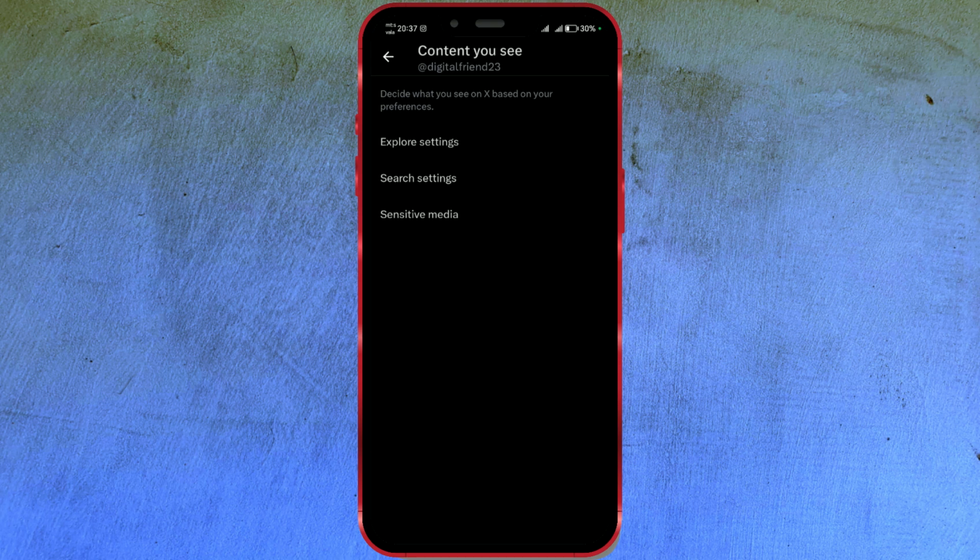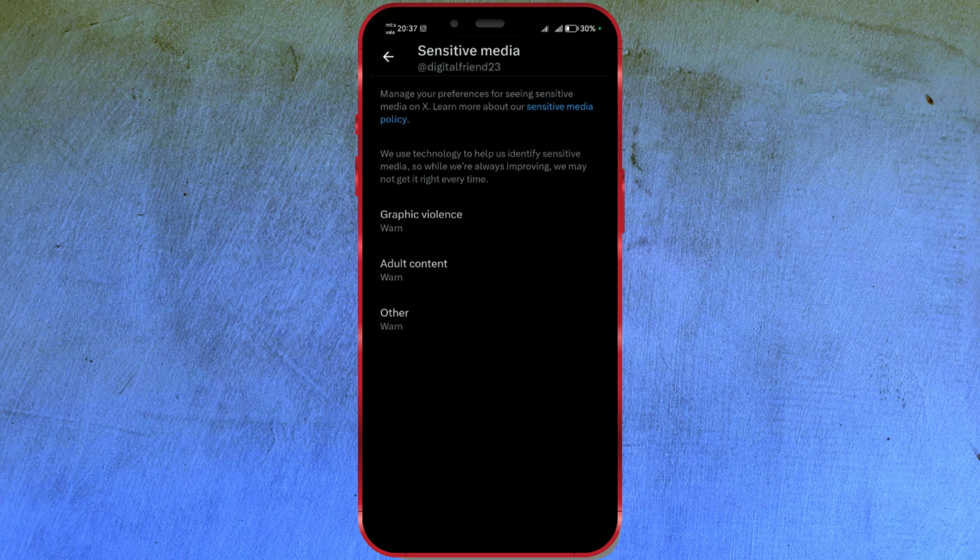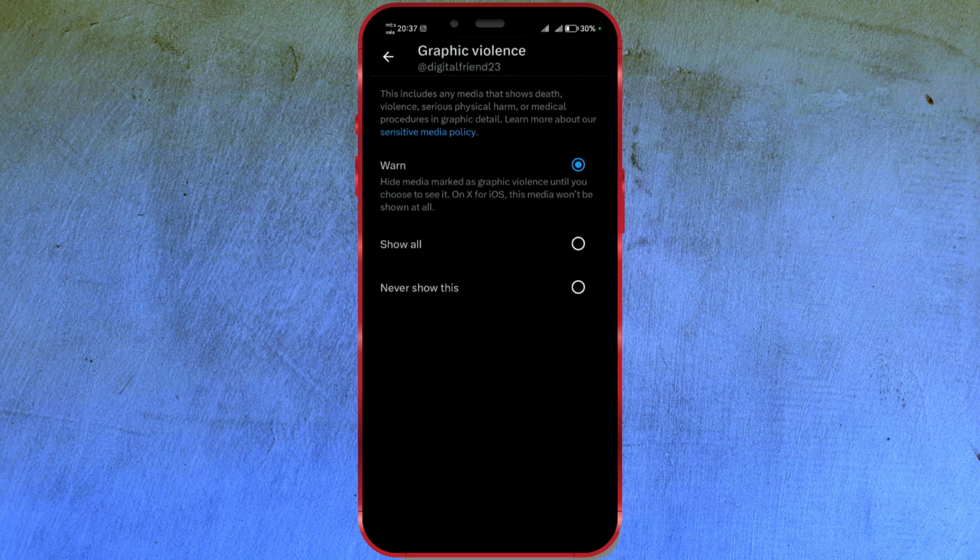First, let's set up sensitive media that may potentially be displayed to you. Click on Sensitive Media. There are 3 items that can be adjusted here: graphic violence, adult content, and other. If you click on any of them, you will see that it is set to warn by default. This means that the X app will warn you about sensitive media and will display it with your confirmation.